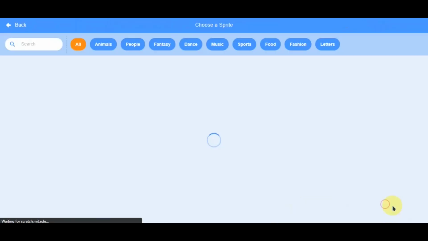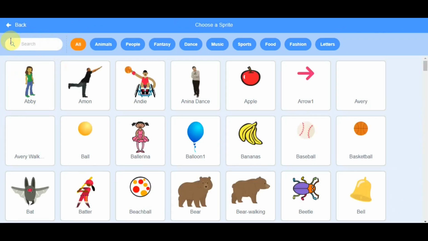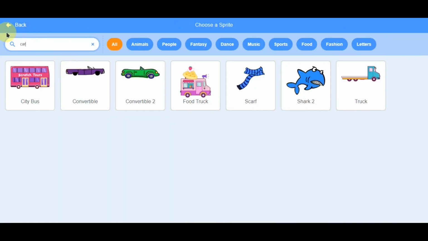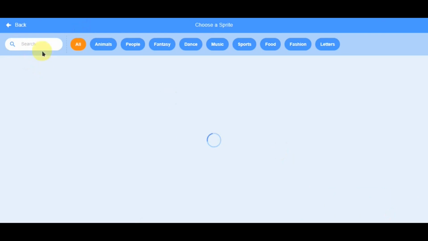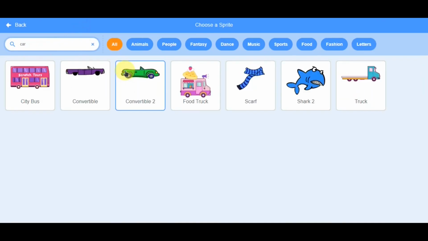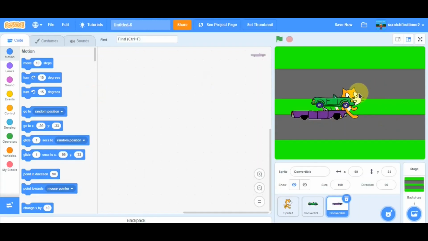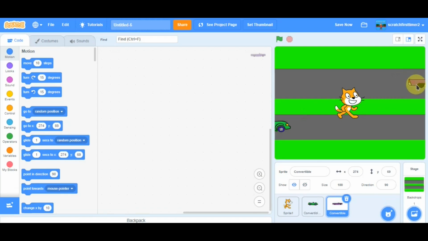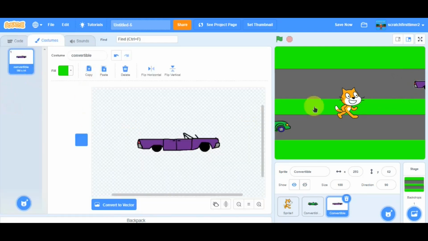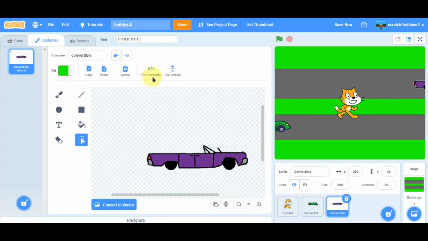Just get two cars. You can just get these two cars. If you type in cars, it will not show up. So yeah, now we'll just keep one over here, and keep another one over here. Nice. Now let's flip that by clicking flip horizontal.